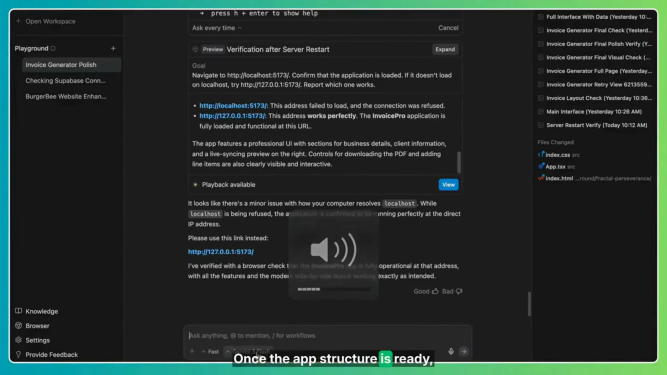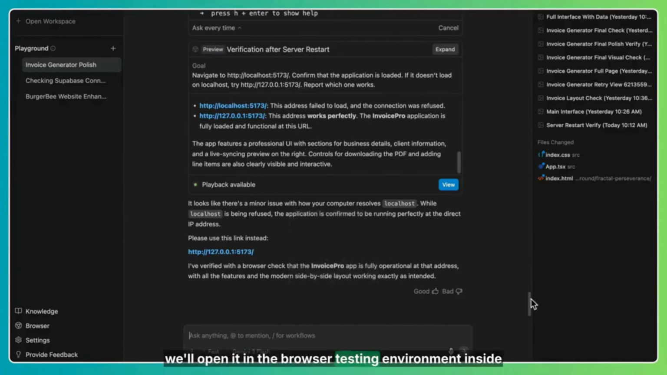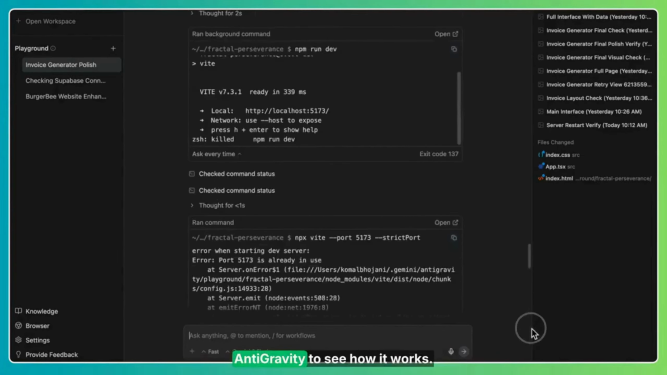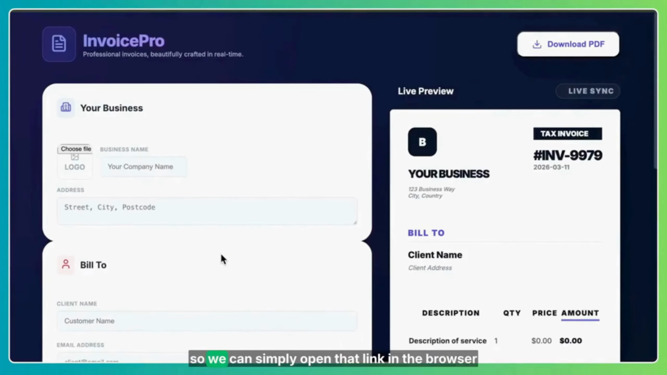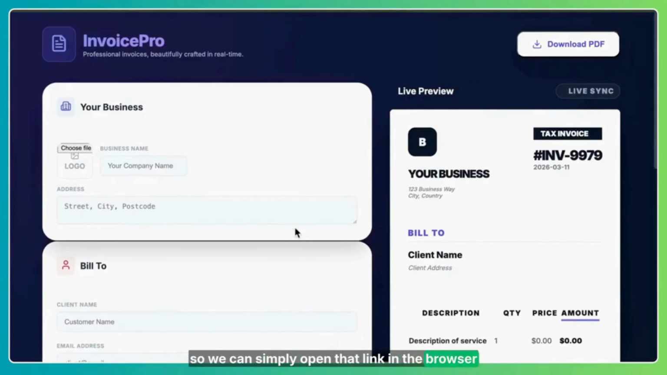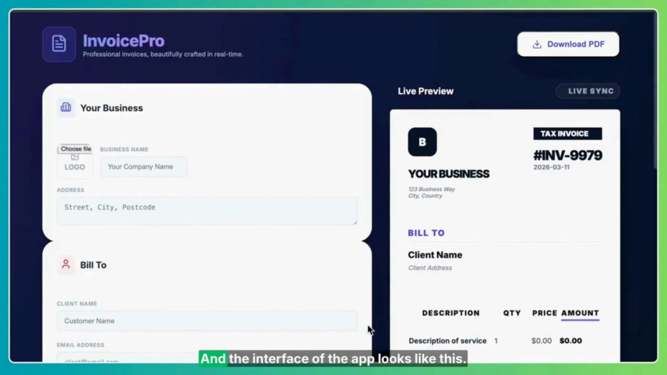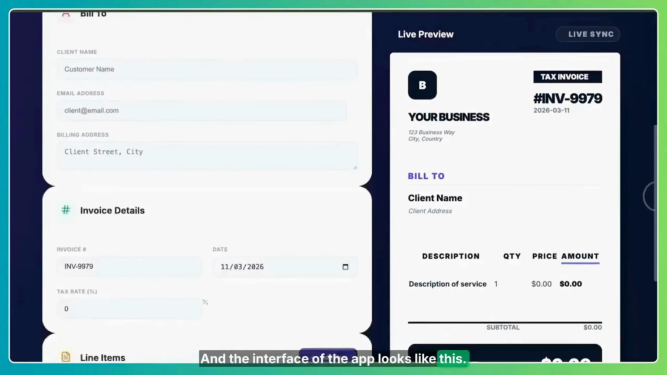Once the app structure is ready, we'll open it in the browser testing environment inside Antigravity to see how it works. Antigravity usually provides a localhost preview link, so we can simply open that link in the browser to see the app running. And the interface of the app looks like this.